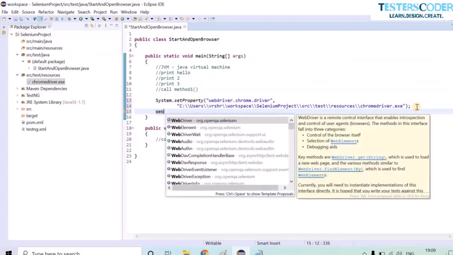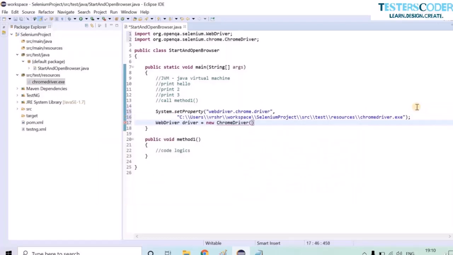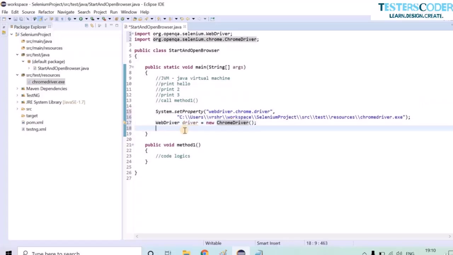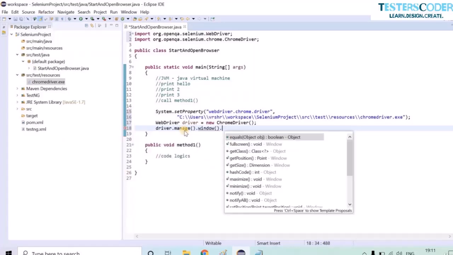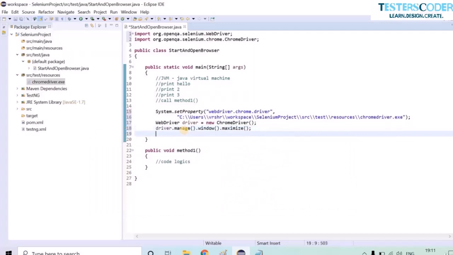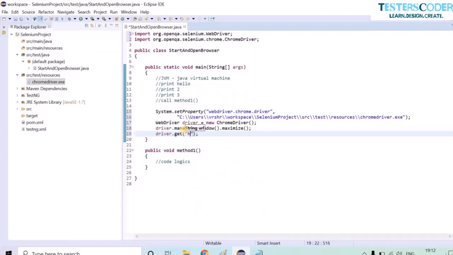Call the parent class WebDriver, which is driver equals new ChromeDriver. So now our driver is initialized with the Chrome driver object. So we can now use it to do the functions that we want with our Chrome. Driver.manage().window().maximize(). This will maximize your window. Open our URL with the help of the driver. We are going to use the function get in order to do it. And just type your URL in here.